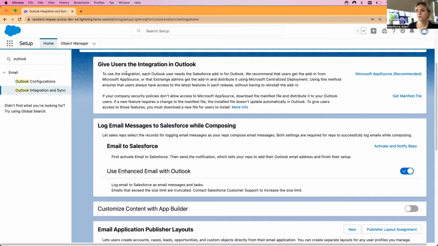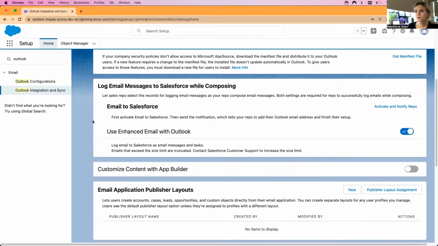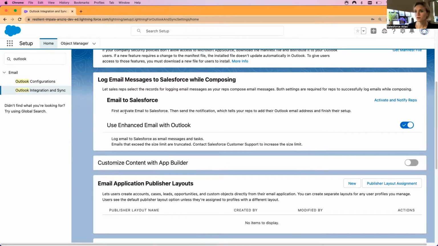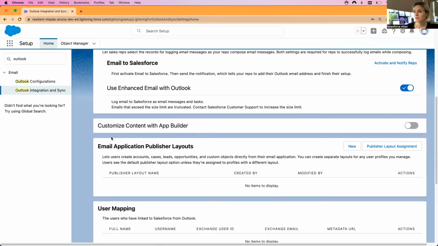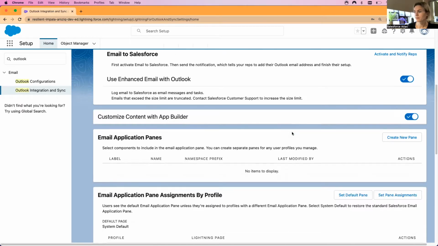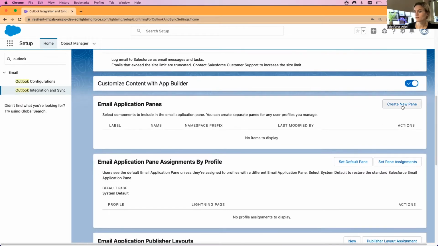You can give users the integration in Outlook, log email messages to Salesforce while composing. This is a really great thing. I will show this later once we have completed the integration. This is on, so we will be using email to Salesforce. And customize content with App Builder. You can do this. Yes, we can also customize it perhaps a bit later, or we can quickly create a new pane. Something very simple just for this video.